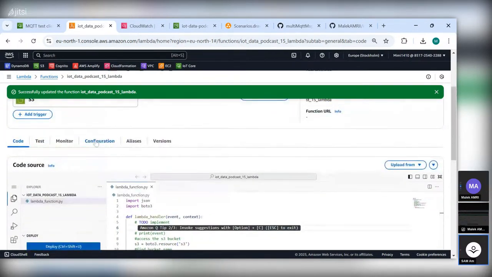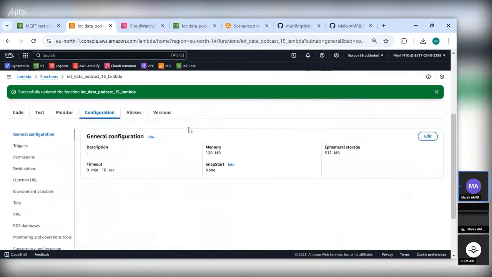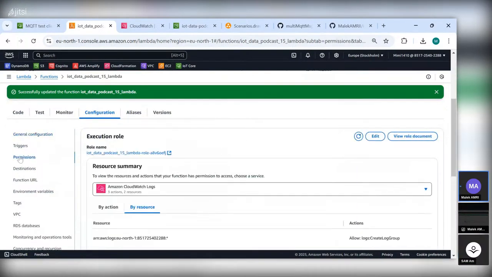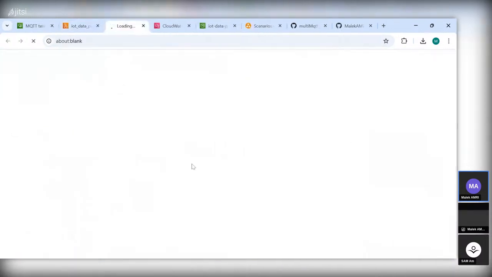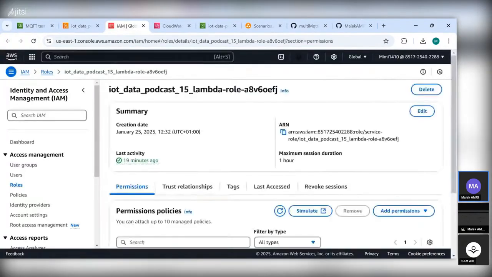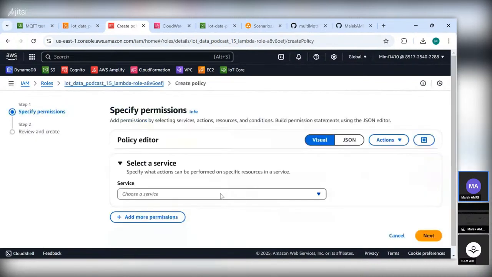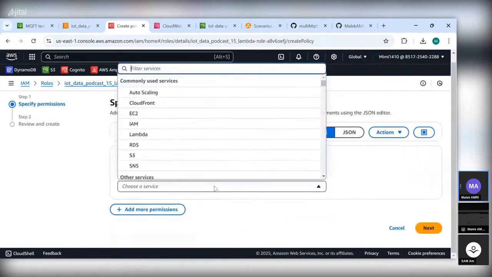So we're going to go to Configuration in the same Lambda interface, then to Permissions, and click on the execution role name. You can see that our Lambda function already has a permission. We're going to create an inline policy. The service is S3.